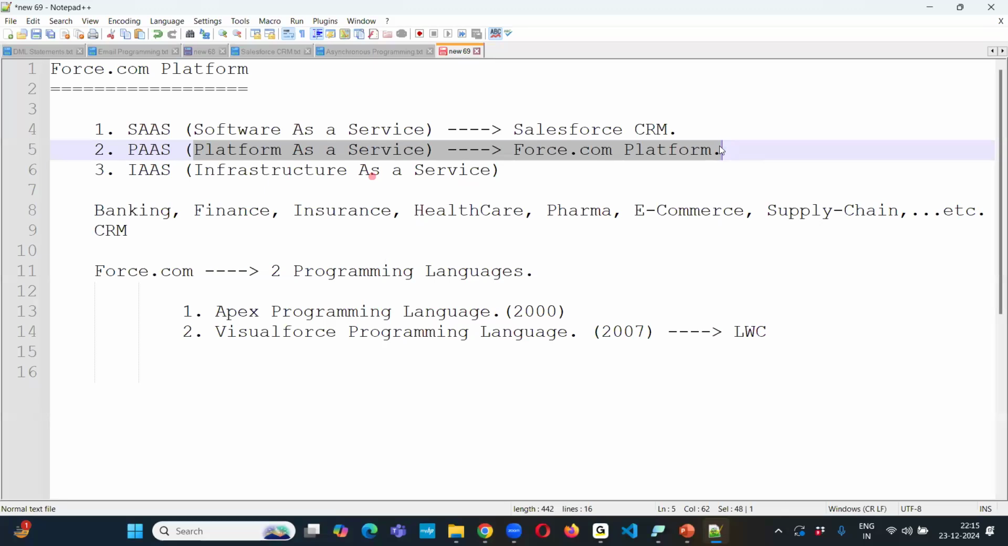That is purely no programming, purely mouse clicks; by using declarative tools we can do all these things. Oh, okay. So whatever admin part we have done so far, that is the configuration, that means the admin part, that means the Salesforce CRM part. There you have used the sales application, service application, lead conversions, and all these things, right? That is part of Salesforce CRM. Okay, and platform as a service. Okay.